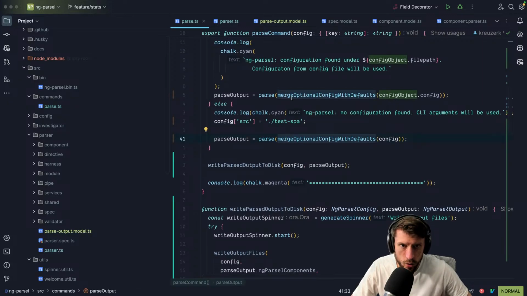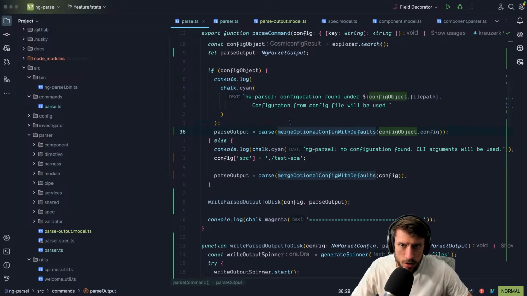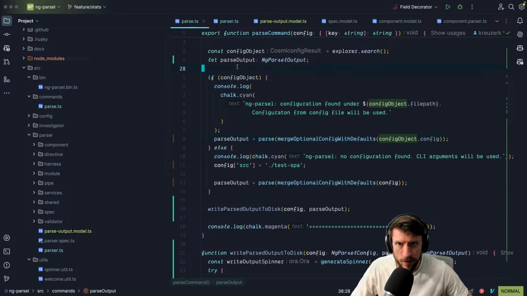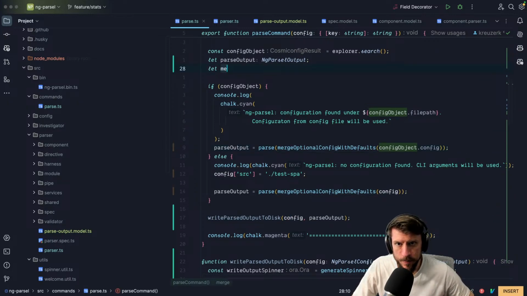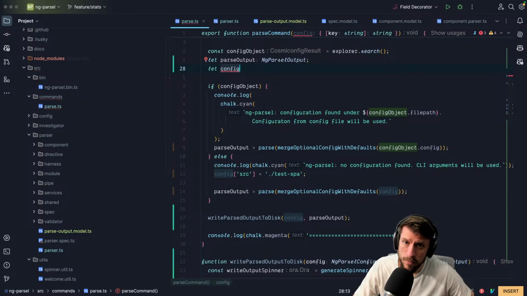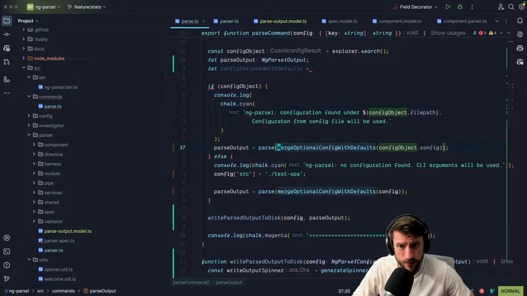Yeah. So what we need to do, if there's a config object, if we pass down the config here, right? We have to pass down the final config. Enriched config, merged config, final config, config enriched with defaults. I mean, that's actually kind of what it is.